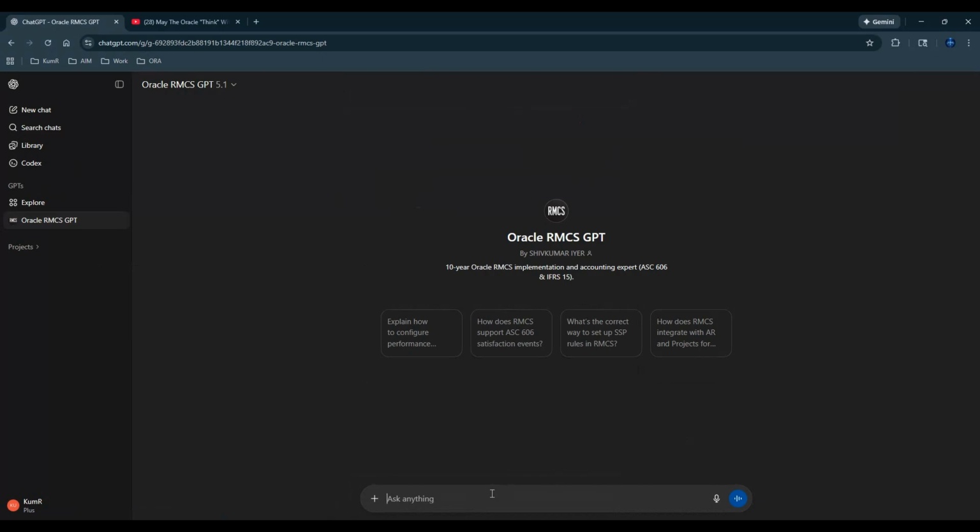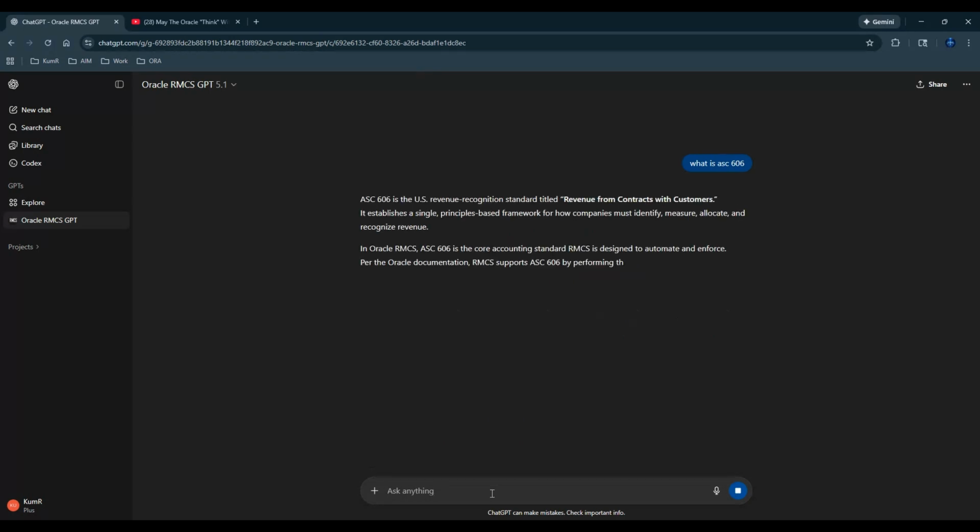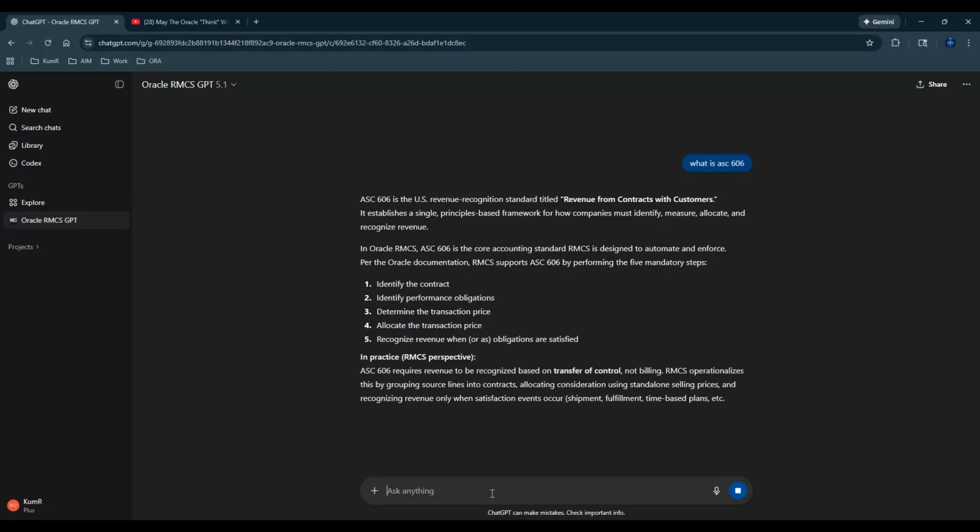For example, let me ask this: what is AC 606? Basically, it's giving me the description of AC 606. One main difference, team, this is not going to be like your regular ChatGPT. This is going to be very similar to the actual Oracle implementation process, and that's what I'm striving to do. So if you think it is not working exactly, then let me know.